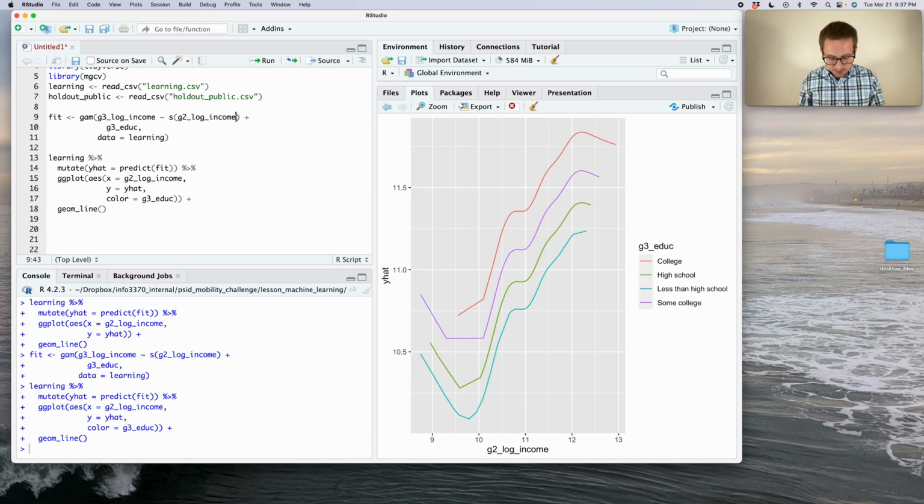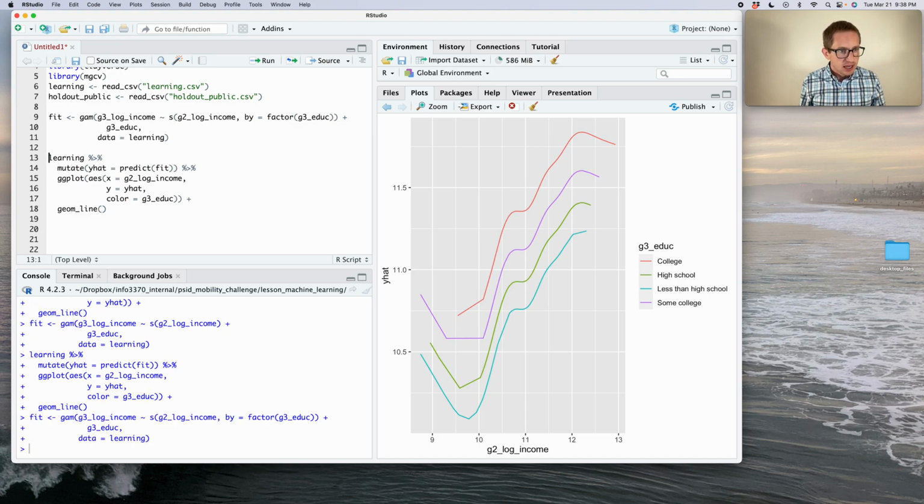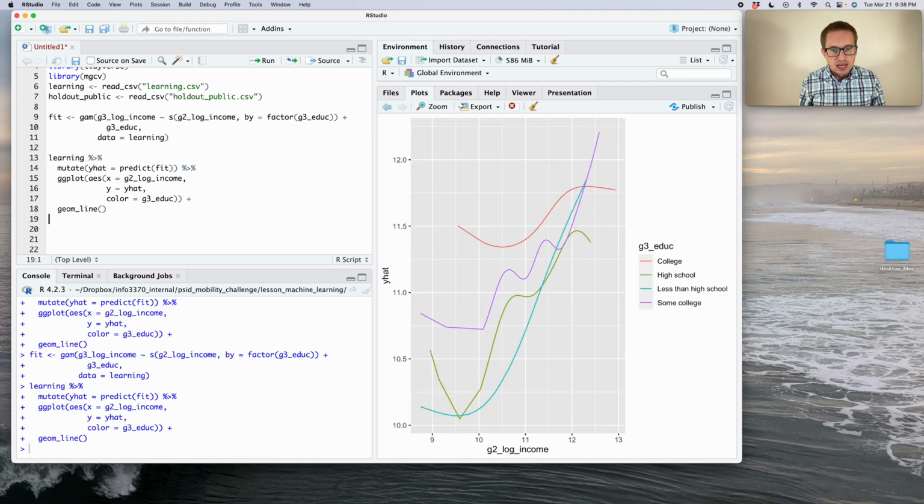You can modify your generalized additive model to include interactions, just as you would in a generalized linear model. Here we do that by adding to this S function a term for by, where we're going to say that we want to do this by a factor version of the respondent's education. And we can fit that model and then look at what we have. And now what we have is a smooth function estimated within each subgroup defined by the respondent's education.